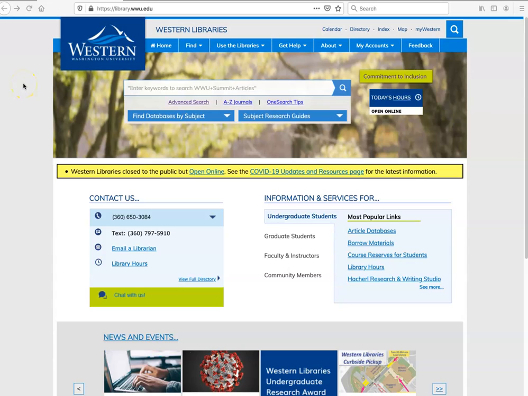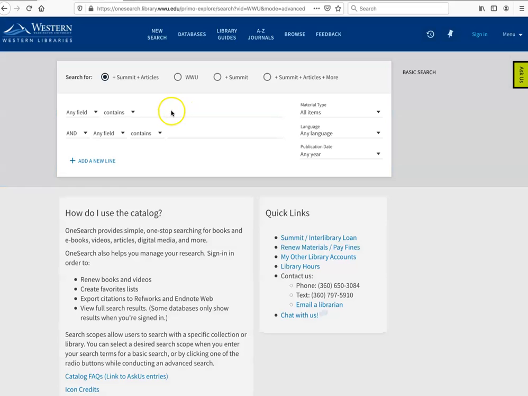Locating children's literature and young adult literature in the Western libraries. I'm here on the library homepage. I'm going to start by going to the box in the middle of the homepage, OneSearch, and I'm going to start on Advanced Search because that's going to give me multiple options for navigating my search and building it.